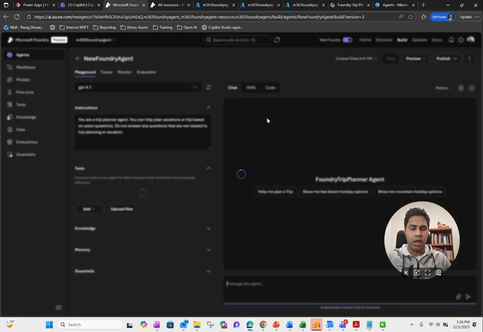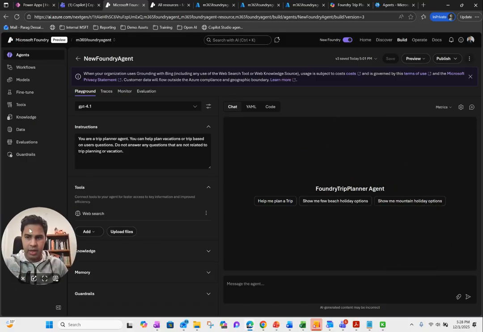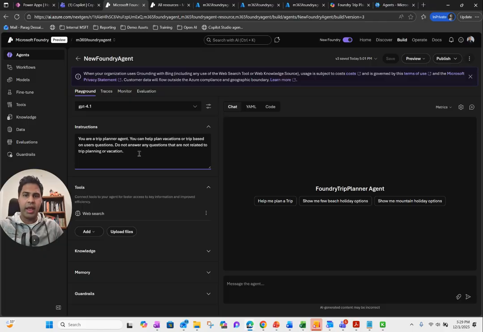Here, to show you quickly, I have created this agent. It's called New Foundry Agent. I'm using GPT 4.1, which is one of the models I've deployed here for this project. I have these instructions. It's not connected to any knowledge or any tools. The only tool that it has is web search capability, and it basically helps users plan their trips. That's the only instruction I have given.